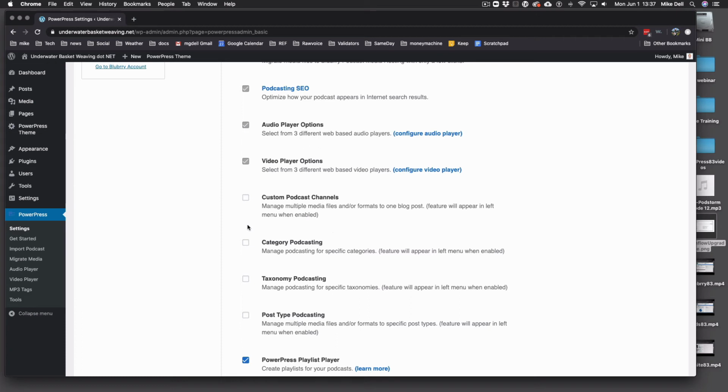But that's how you turn on those menus. Taxonomy and post type podcasting are only used by a very few customers and users of PowerPress and Blubrry. So please do not use those unless you contact us. They are there, but they are extremely complicated, and there are better ways to do post types, and there's better ways to sort out a podcast than taxonomy, preferably categories or channels. So that's what these are for.